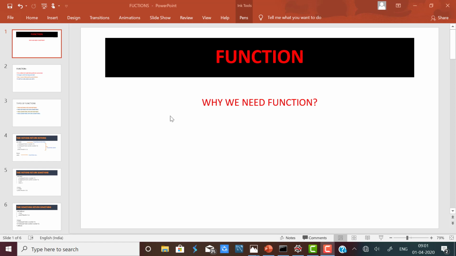So now, if I tell the definition, the definition of a function is: it is a block of code that performs some task. But this is just the definition, and first we will try to understand why we need a function.